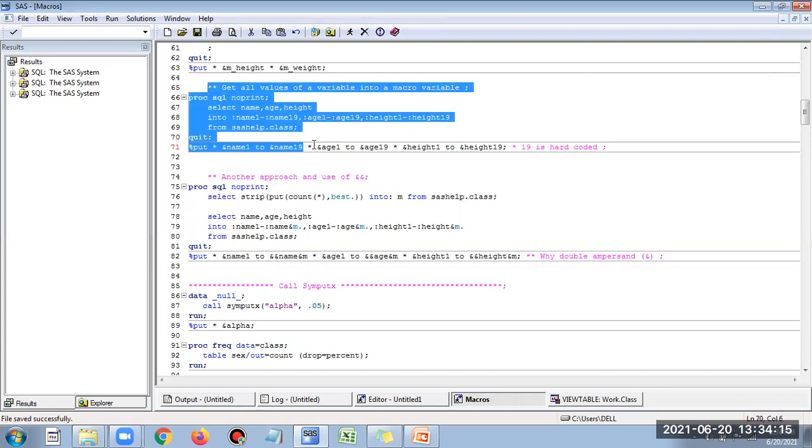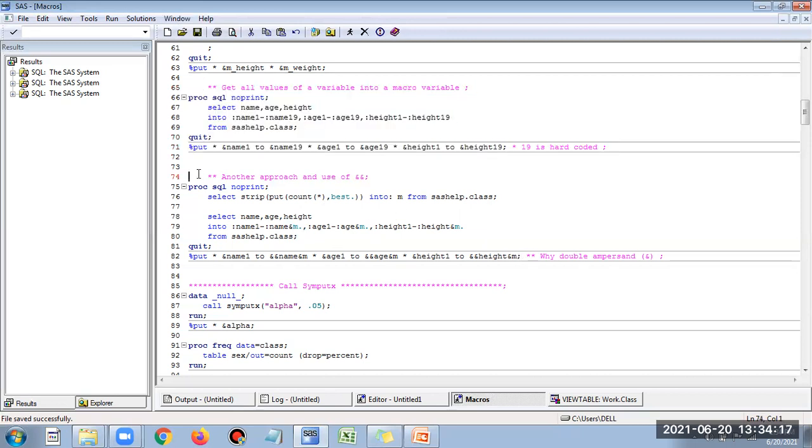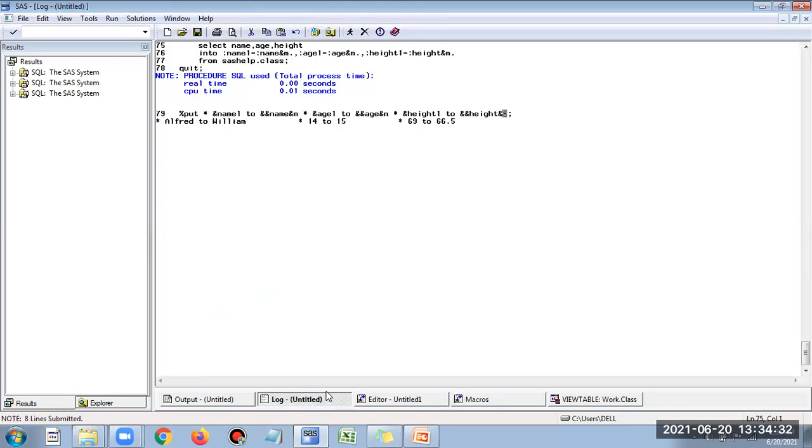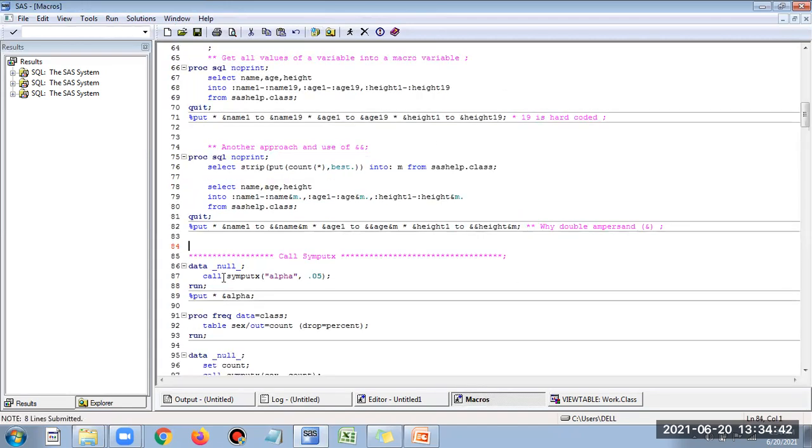The rest of it is the same as this. Please note, there is no difference except that I'm creating an additional macro variable M, which will replace 19 in the previous code. The rest of the code is as it is. Let's run it. So I'm getting Alfred to William, 14 to 15. Everything is the same, just that it is being automated now. In a scenario where the data is replaced, there will not be loss of information.